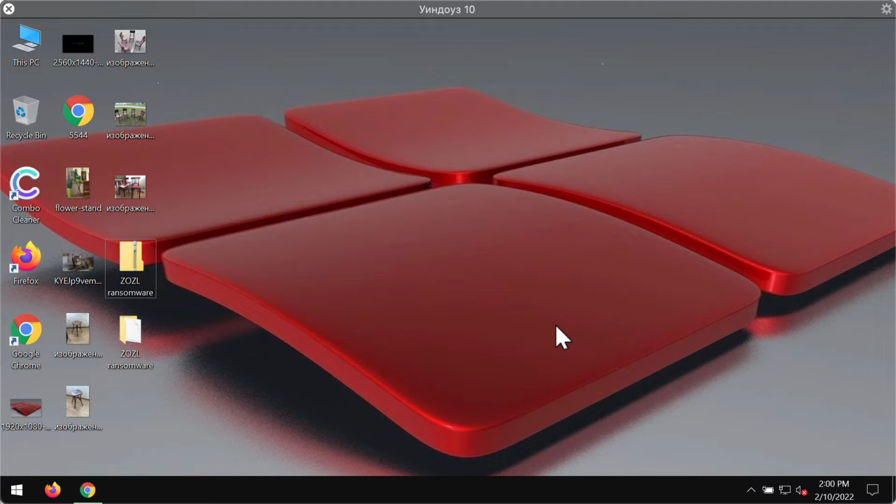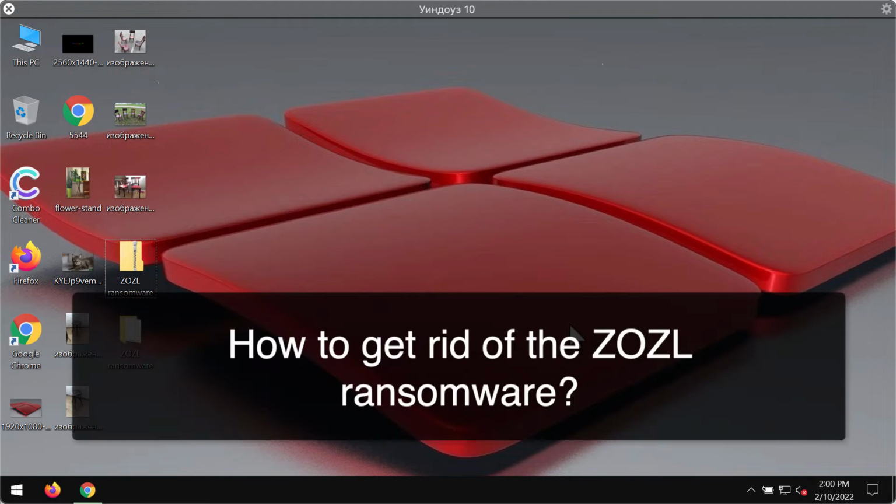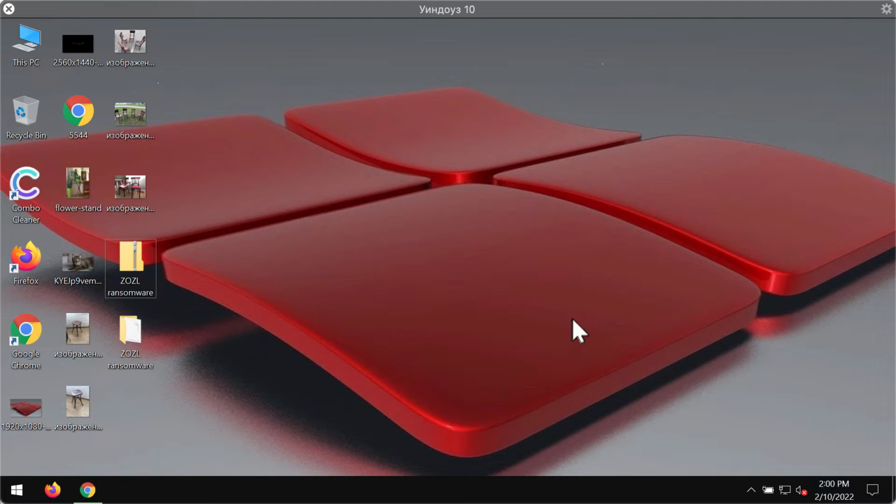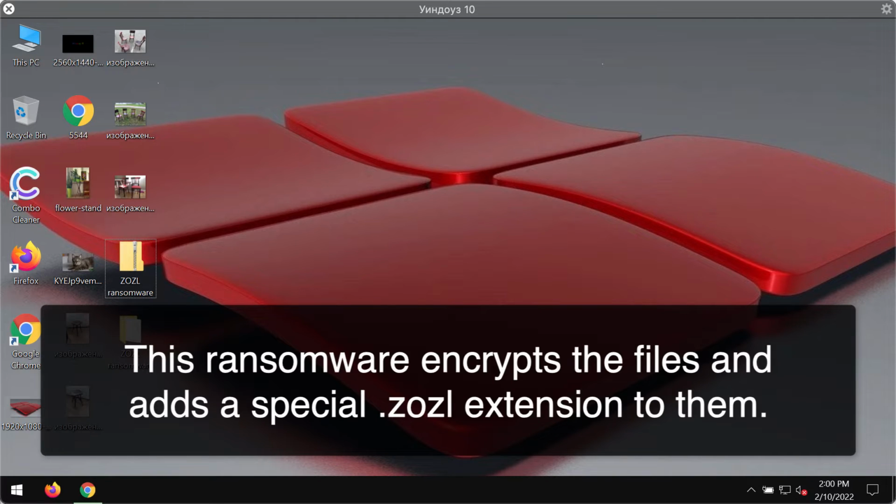This video guide will provide you with instructions to remove the new ransomware type threat that is called Zozl, or simply Zozl. This ransomware is part of the Phobos ransomware family. Our team has discovered this Zozl ransomware while analyzing the samples that were submitted to the VirusTotal database.